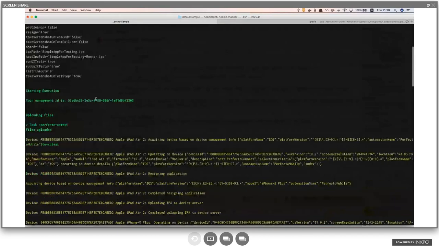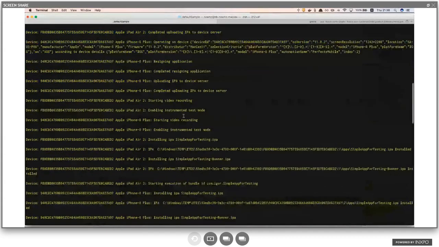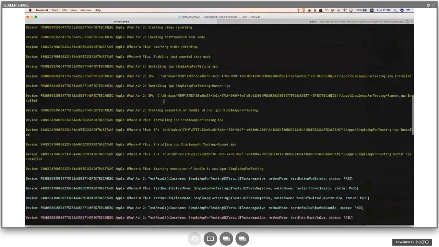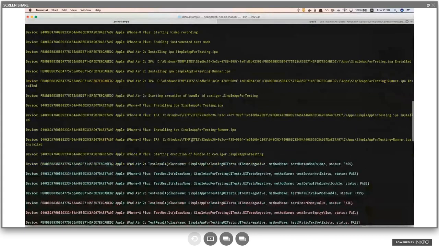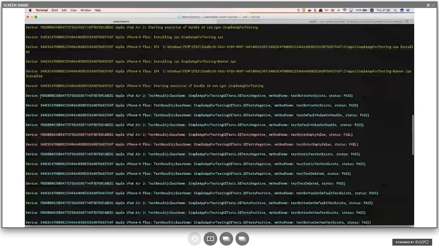And we're starting to run, so it's uploading the files. And here we can see that it acquired the file, it acquired the device. It got an iPad there too, and here we could see that it acquired an iPhone 8 Plus. And then we carry on, and we could see that it's installing the IPA. And the tests have started to run. So we have a couple that passed. We could see over here the device UDID, the type of the phone, or the iPad in this case, and the test result with the class name and the method name and what its status was, if it passed or failed.